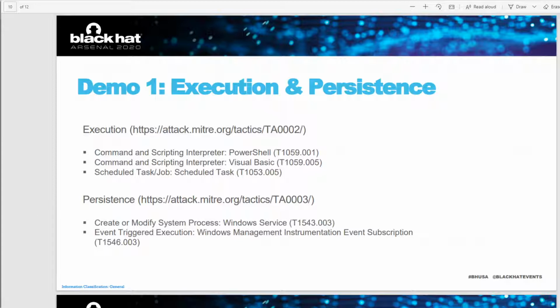Before I start the demo, I'd like to start with a question. If you are a blue teamer and your team is monitoring their environment, we know that these are common techniques used by adversaries. So the question is, how can you confirm if your team, your SOC, or your MSSP is detecting these techniques? One way of doing this is through adversary simulation, and today I'm going to do it with PurpleSharp.